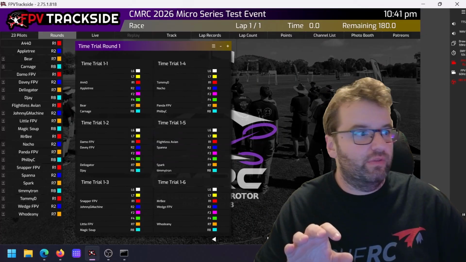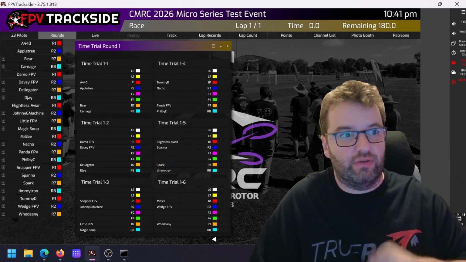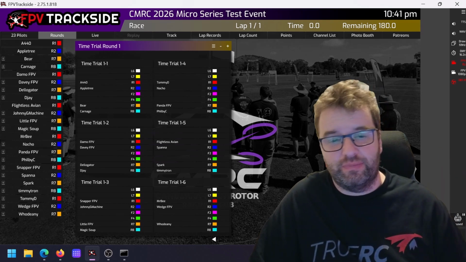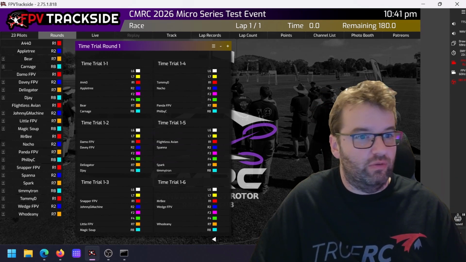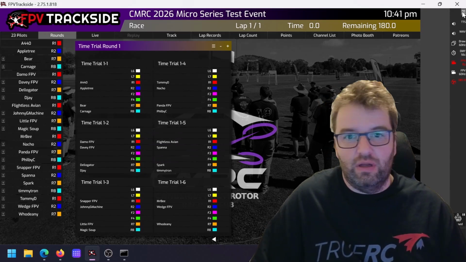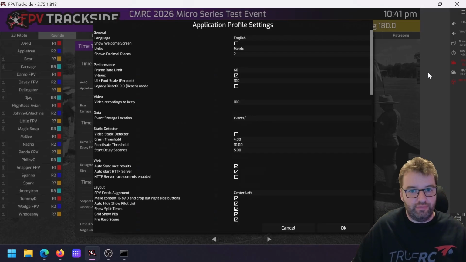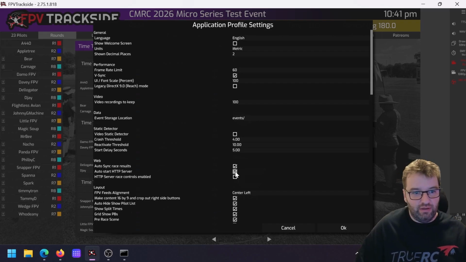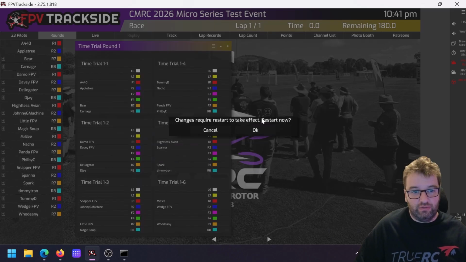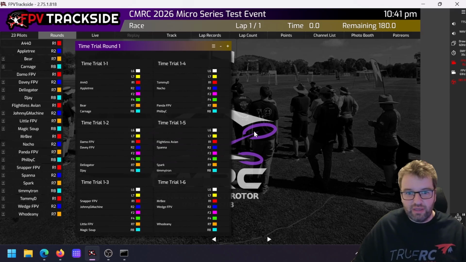Okay, so now we're inside and we've got the race computer ready with FPVTrackside installed, ideally the latest version. The first thing we're going to need to do to enable any of the basic components of this is to click the hamburger button and go down to application settings. And we need to enable the local web server. So I've already ticked that and done a restart. When you do tick it, it does ask to restart the app. So do that. Give it a few seconds.